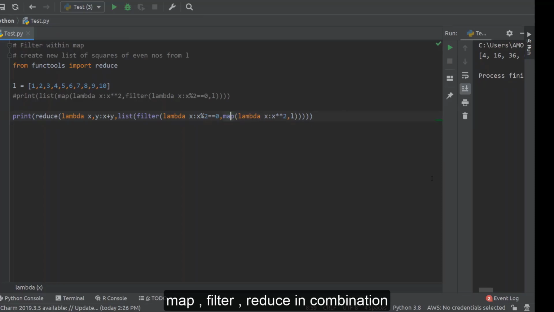See first from here, this is our first function, map function, which takes one list and applies mapping function, returns a new collection. That new collection we are passing to this filter function. So filter function applies filtering rules, it creates a new list. That new list we are passing to this reduce function. Reduce function reduces that list to a final single value, which is once again a summation. So this will be a sum of squares of all even numbers from this list here.